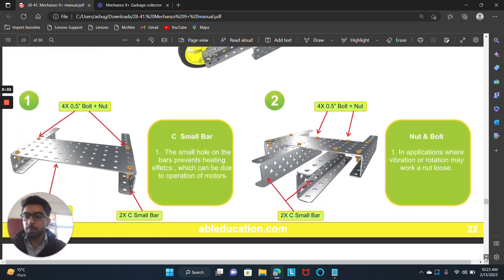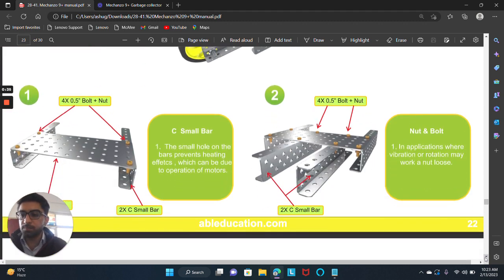So let us start with the very first step, in which you need to take two C bars and place one medium plate on it. Now come to the second step. You need to place two small C bars in the center of this medium plate as shown in the figure.